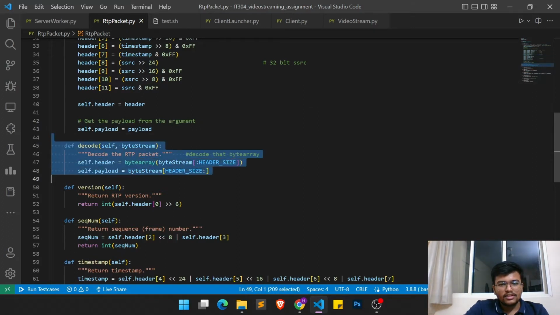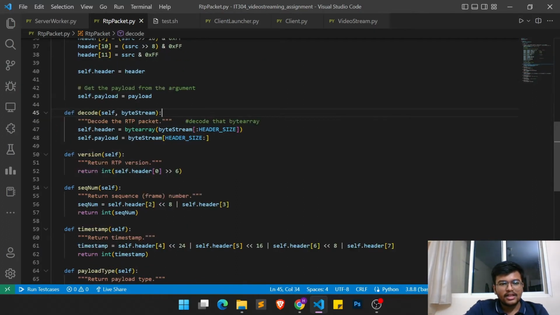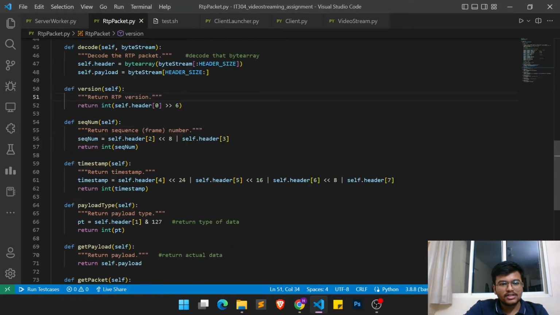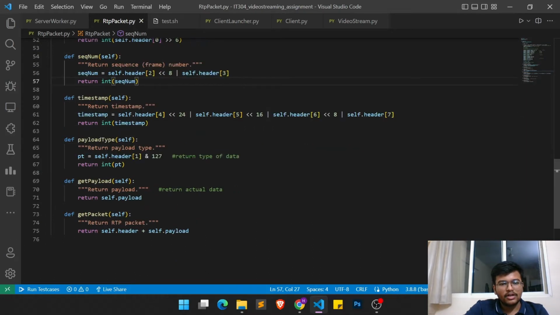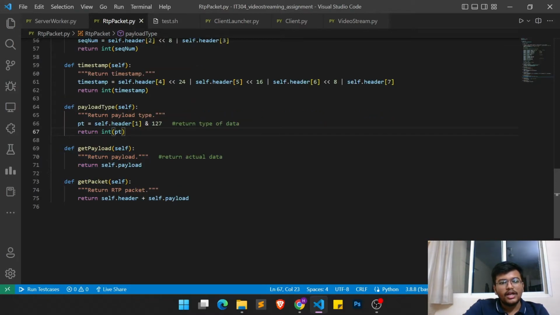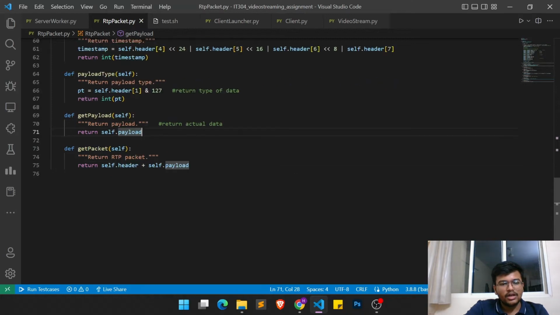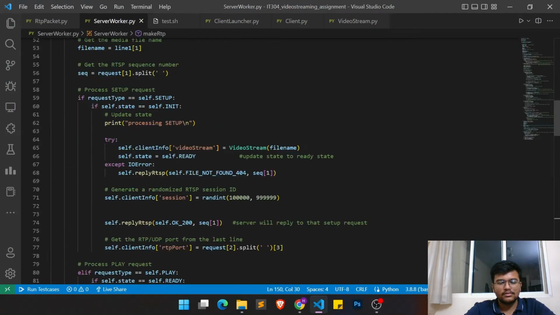and this is the decode function for decoding the byte array, then the version function, then the sequence number function, and the timestamp function. The payload type function basically returns the type of the data, and the get payload function returns the actual data which is in the payload, and this get packet data function returns the header plus the payload. Now we will run and see the corresponding output.